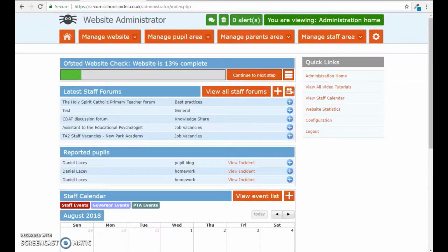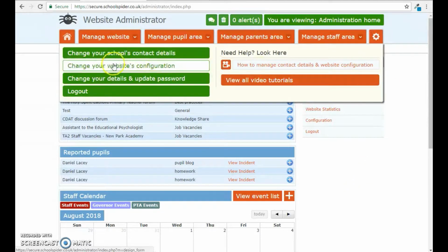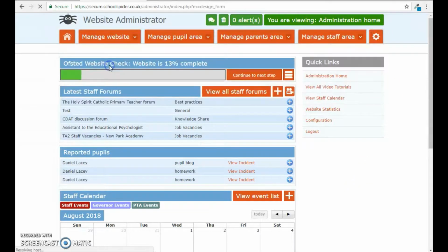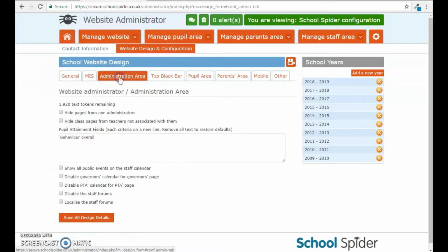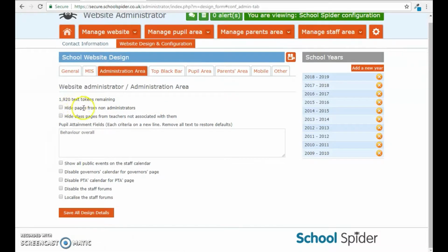To manage what your staff can and cannot edit and amend within SchoolSpider, you need to be registered as an administrator, and then you need to click on your settings cog here, change your website's configuration. Then you're going to click on administration area, and you can see you've got these two options here.